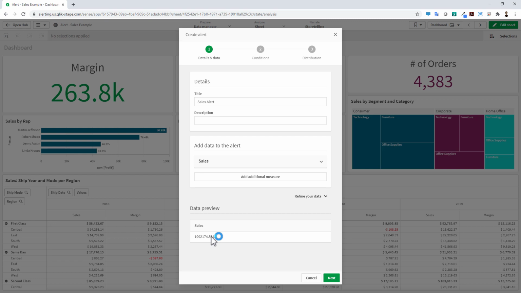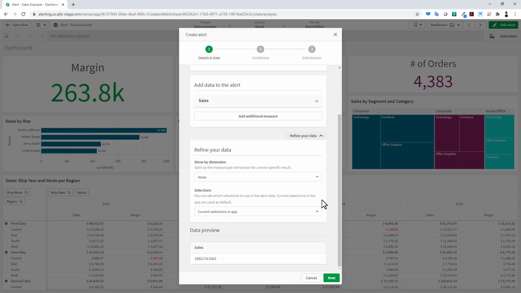Okay, and you can see it shows you the current evaluation of the summary of the sales value. You could add a description, you could add an additional measure. You could go through and refine your data by showing dimensions or, for example, breaking out the different sales by different dimensions and applying selections, but we're not going to do that in this case.